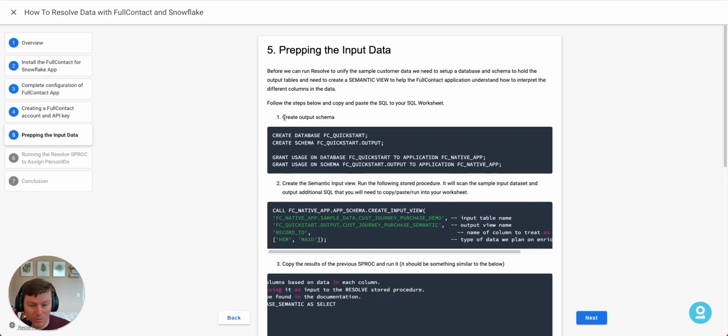Right here, we'll create the output schema, and you'll grant usage to the application for the FullContact native app.